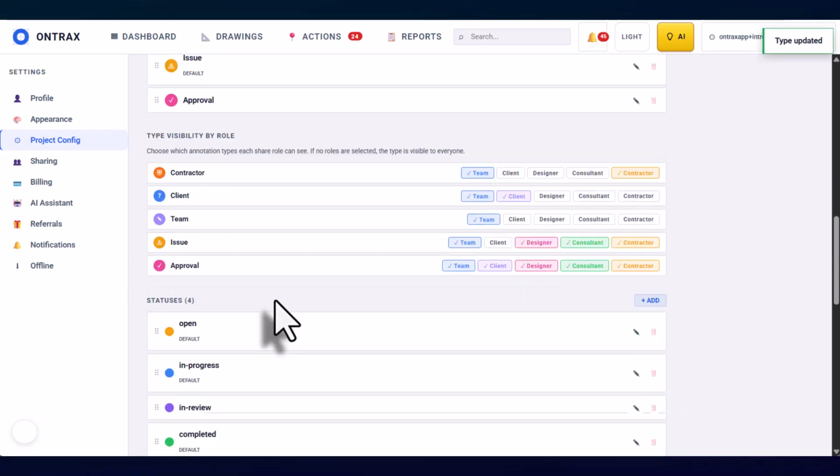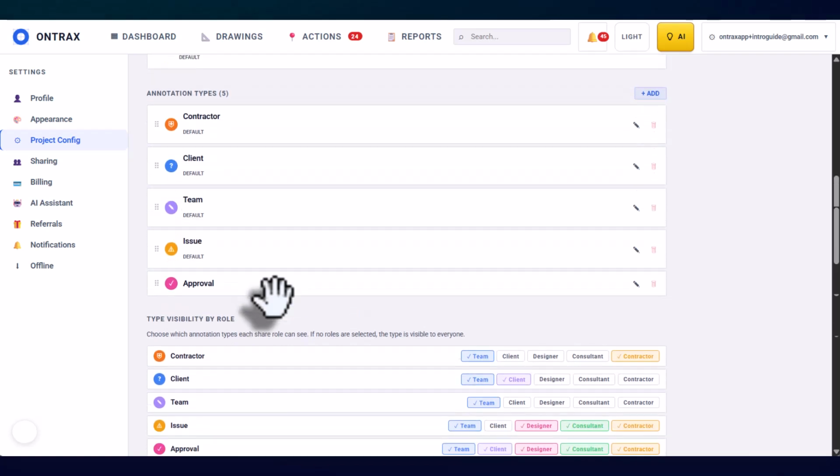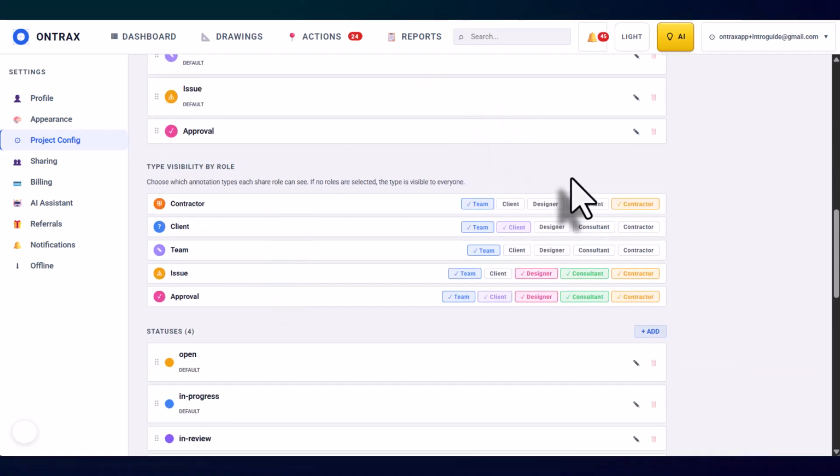And now when we go to the visibility by role, we can just make it so the contractor sees the contractor, client sees client, and team just sees team. That way, you know when you're placing notes that there's no confusion about who can see what. Once you get the hang of it, though, you'll be able to know what everybody can see, and you can also just refer to this at any time.